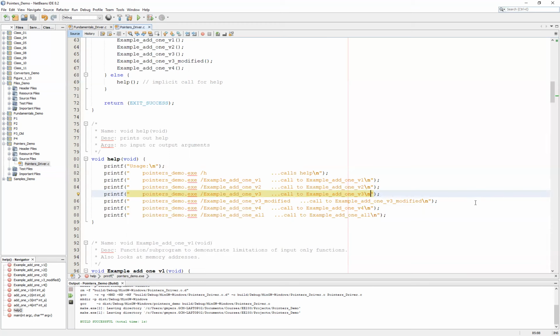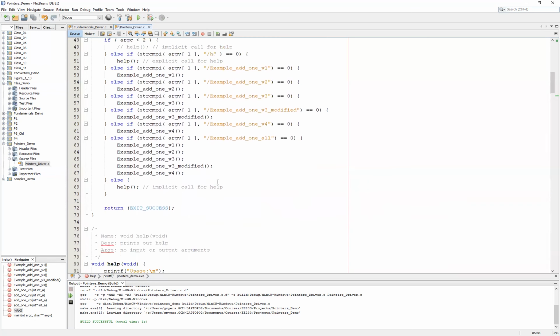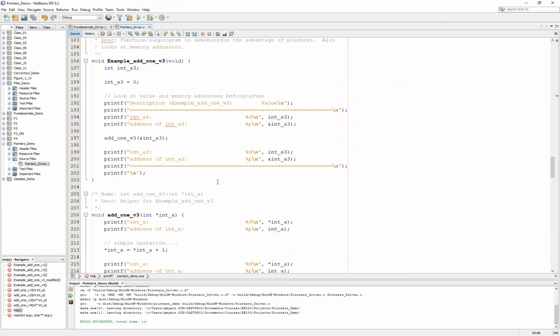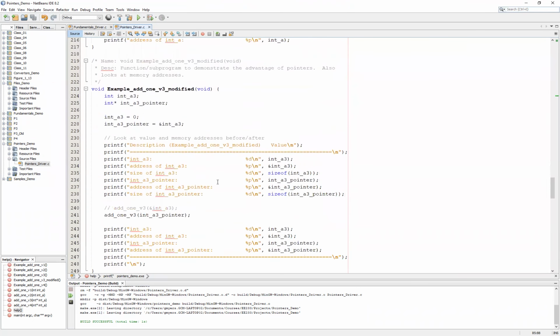Now, before we get started looking at the code, I want to take just a second to describe what we're actually going to do in this example. Rather, before we take a look at the command line, I want us to take a brief look at what we're actually going to do here. And so you'll notice in our additional 2 functions, starting with the example add1 version 3 modified, that essentially I'm doing something similar to what I did in the earlier example, where I am creating a local integer variable. I'm assigning a value to it, and then I'm simply passing it to my add1 version 3.